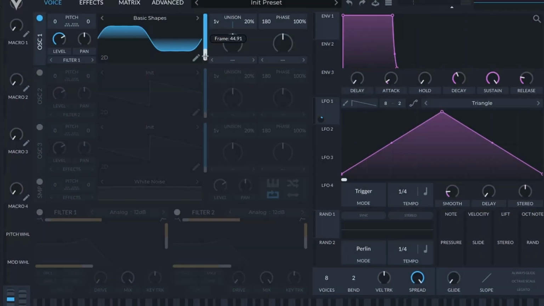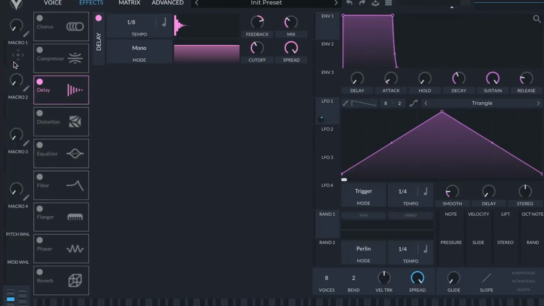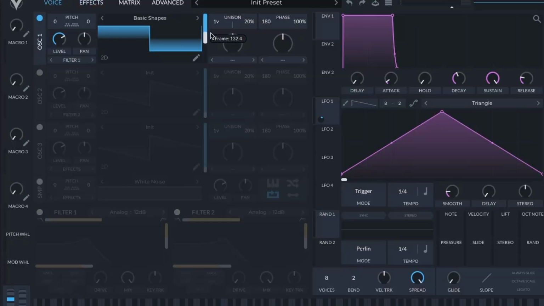effects. For a really simple effect, you could just go into the delay and then get little things like that, really simple. Change the thing. Classic.